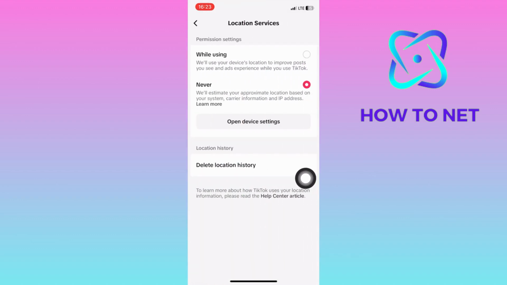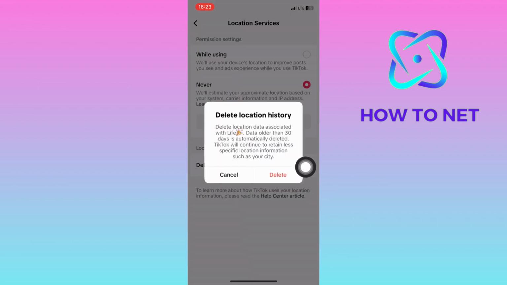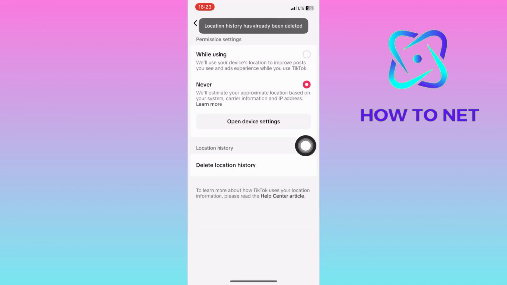To delete your account history, you will have to tap on delete location history. Go ahead and tap on delete. Your location history will be deleted successfully.